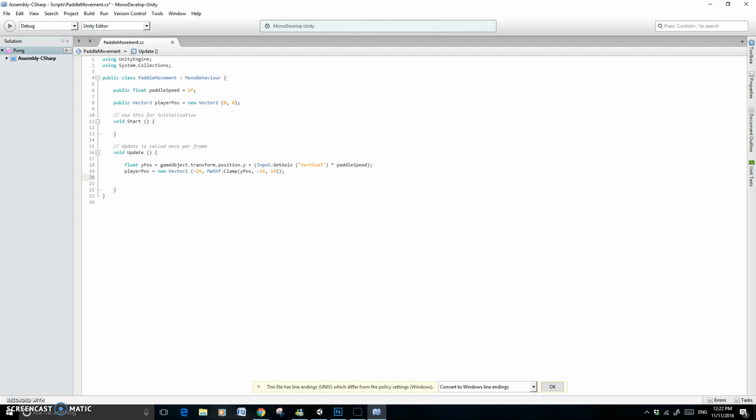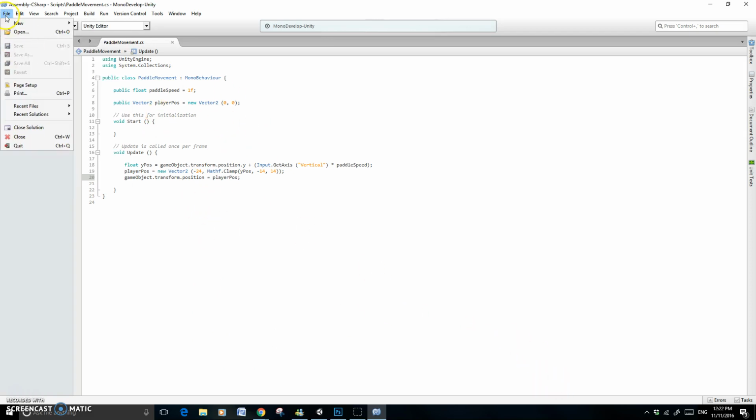Okay. Last thing that we need to do is actually move it. So we're going to grab our game object, dot transform dot position, okay, dot, I guess that's okay because we've got it here, and we're going to set it to the player's position. That's it. So let's see if this works. I don't see any red there, so we should be okay. Okay, so it's saved already. We'll go back to Unity.